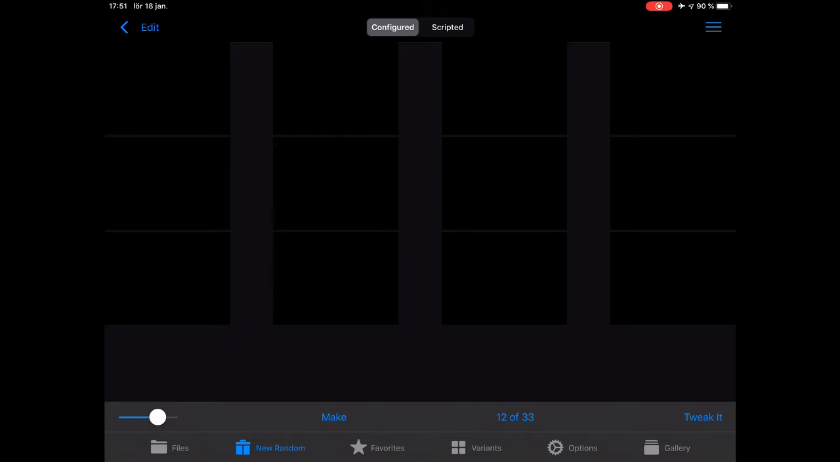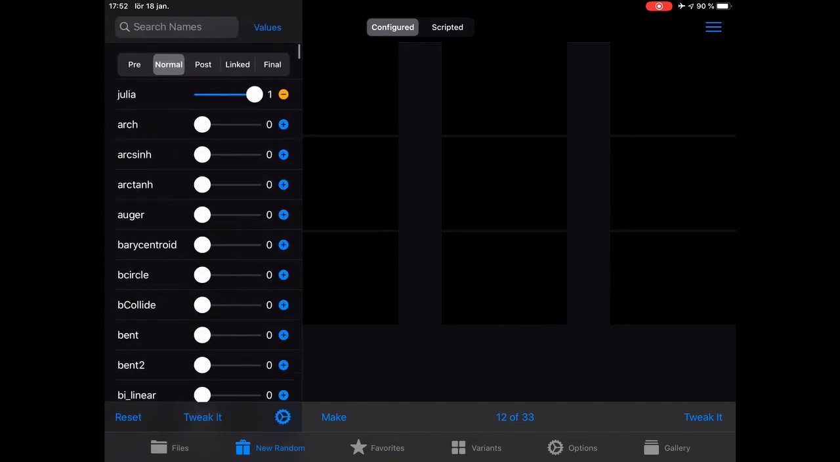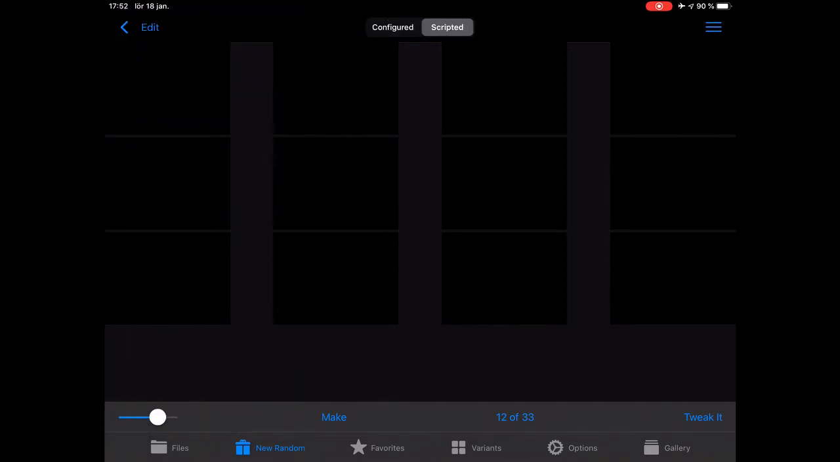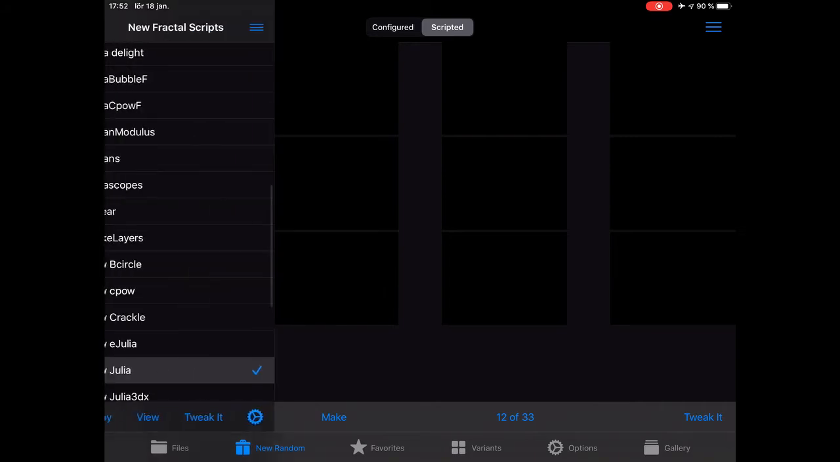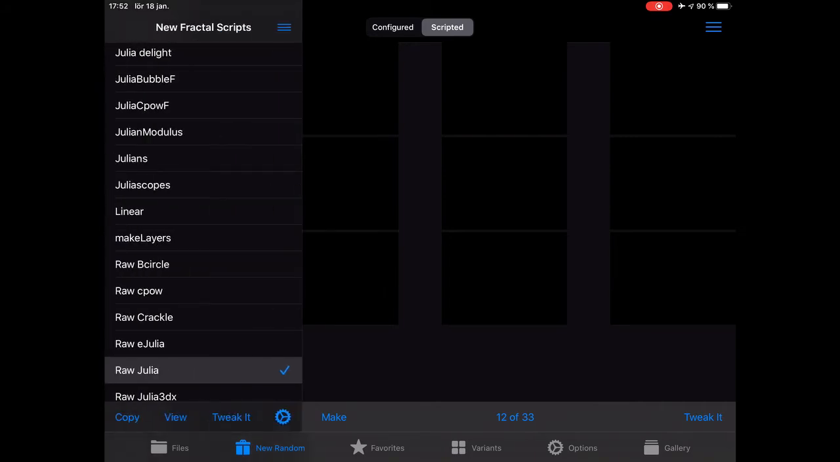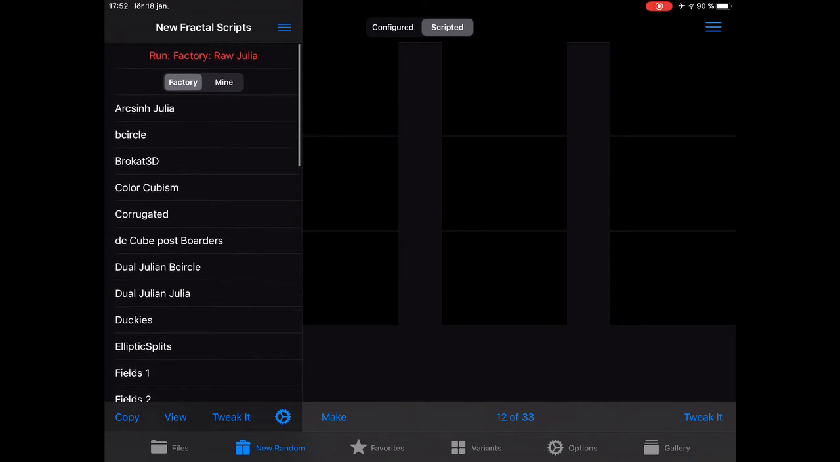In the new random page, there are now 2 tabs at the top of the page that say Configured and Scripted. In the Configured tab, you can make random fractals as usual by choosing variations from a list. And in the Scripted tab, you get a list of scripts instead of the variation list. These scripts are saved configured settings that make different types of random fractals. You can also save your own configured fractals as new scripts, so if you have found a good variation mix, you can now save it and recall it later.